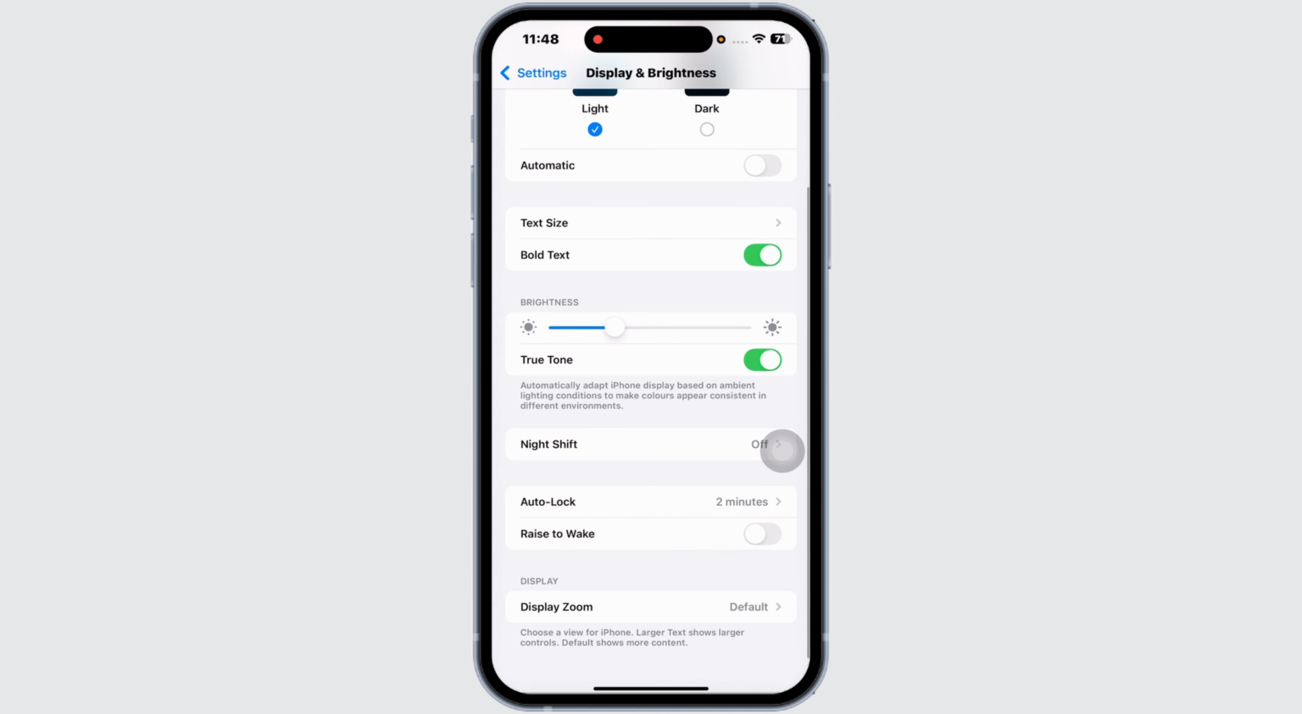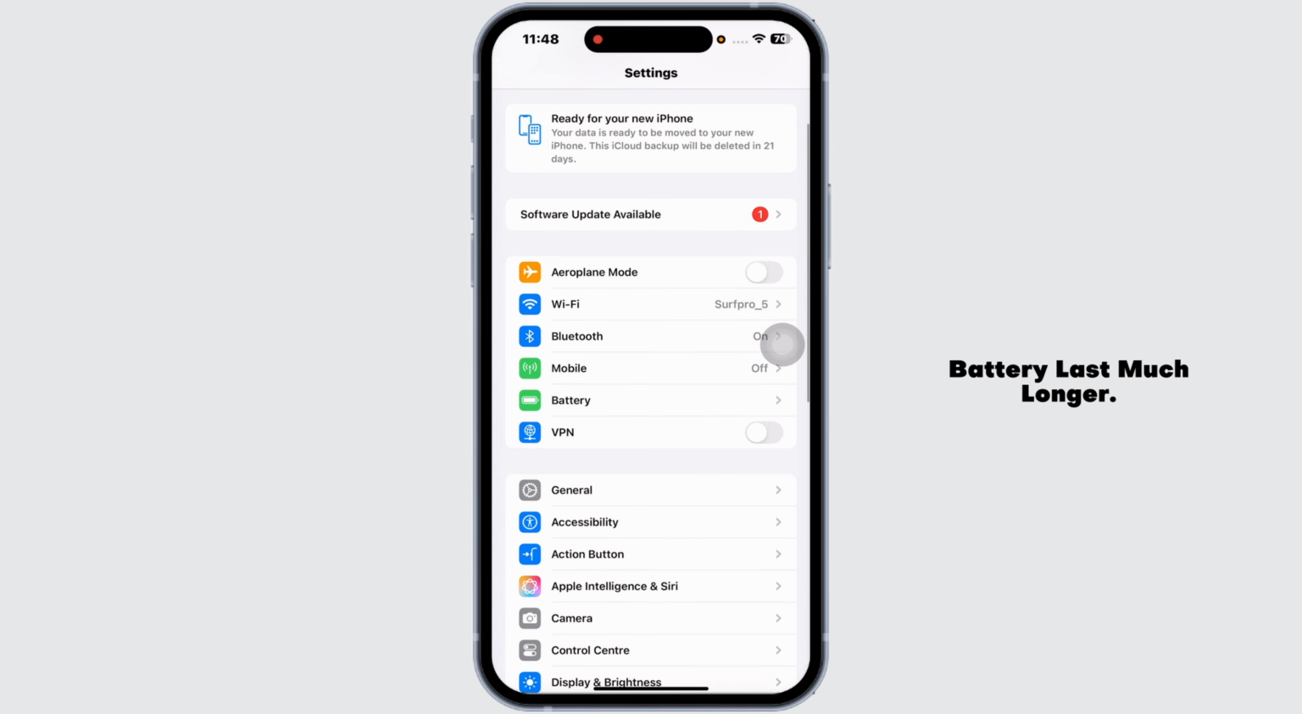And there you have it. These simple changes should help your iPhone's battery last much longer.